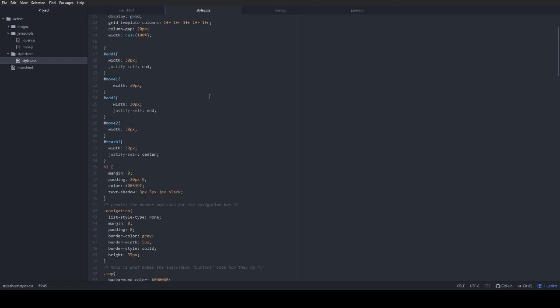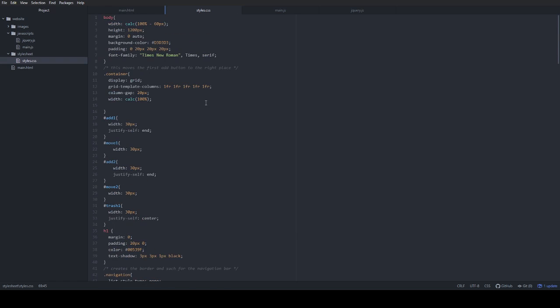I guess we could do the style next. Kind of bad, but so this is the body. It just makes it so that everything doesn't go all the way out to the side.